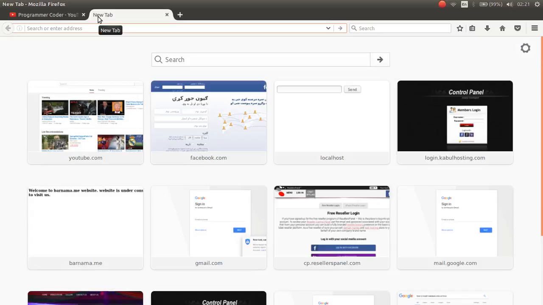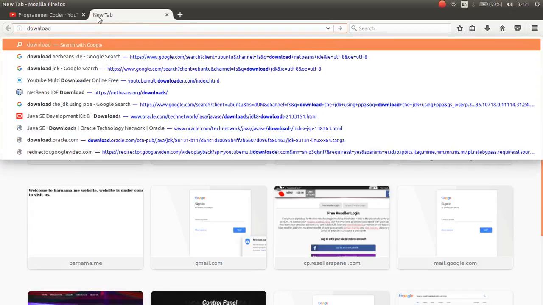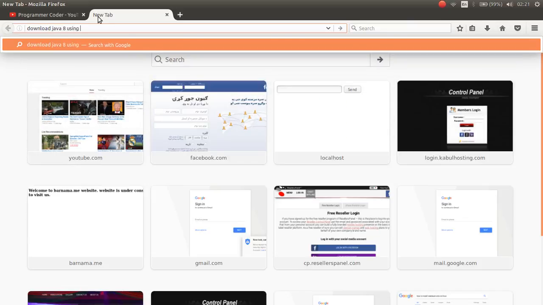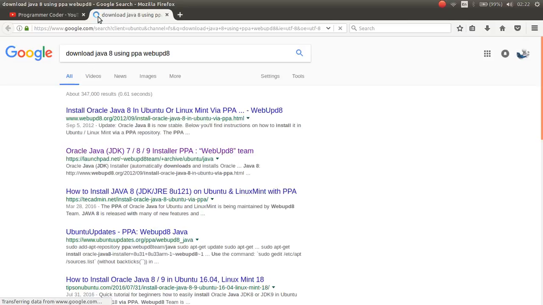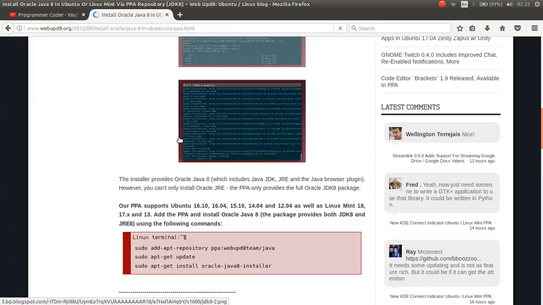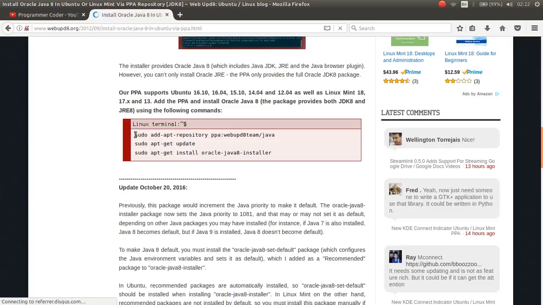So first you need to download the JDK, download Java 8 using PPA. This is the easy way you can download Java by terminal.